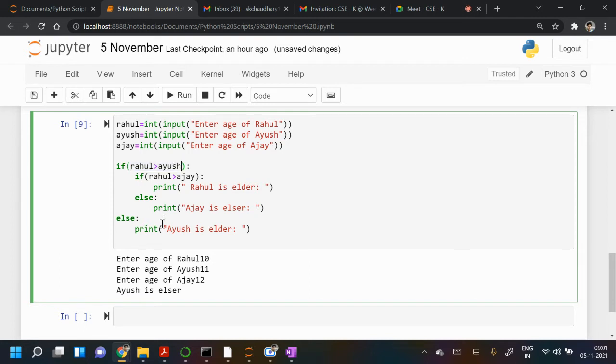So then we can again check in the else part that if Ayush is greater than Ajay, then Ayush is elder, else Ajay is elder. Then we can get the result. I wanted to write only in this if. Otherwise, we can use elif here again. Let me see where it fails. Like Rahul is 10. Is Rahul more than Ayush? No, so this fails. Only this else executed, and there I have taken Ajay as more.